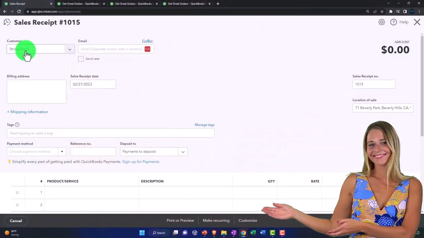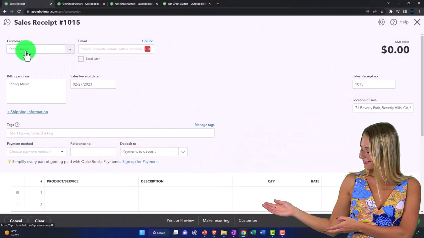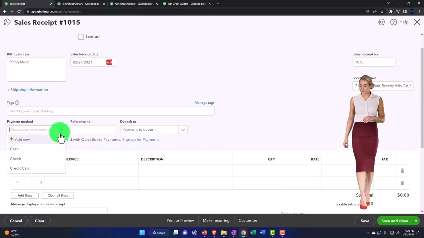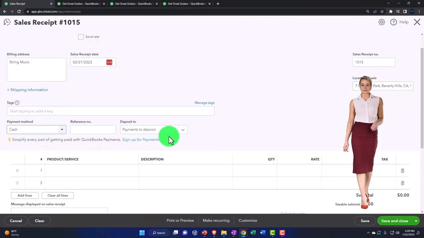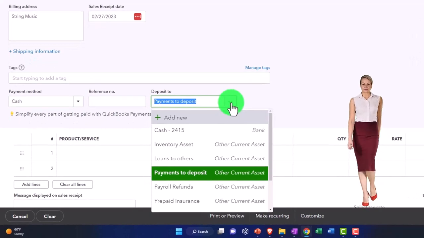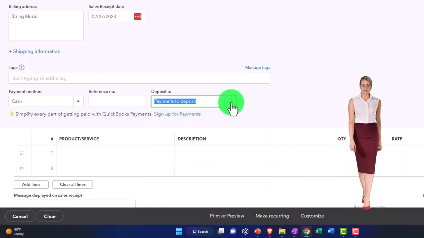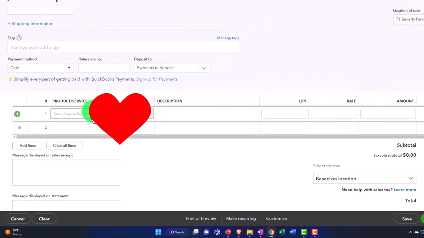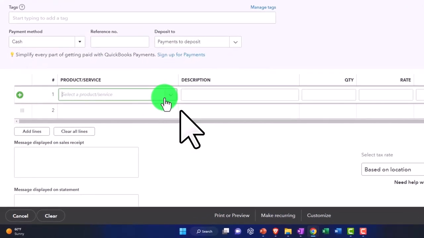Okay, so then I'm going to type in String Music for the customer, and I'm going to go down and everything looks good. The payment, I'll just do the cash again. It's going to go into the payments to deposit instead of directly into the checking account, which is our standard practice thus far. And then the key is down here. I'm not going to put the actual guitar that they are purchasing, but instead I'm going to make a new item to record the down payment or the deposit that they're going to make.